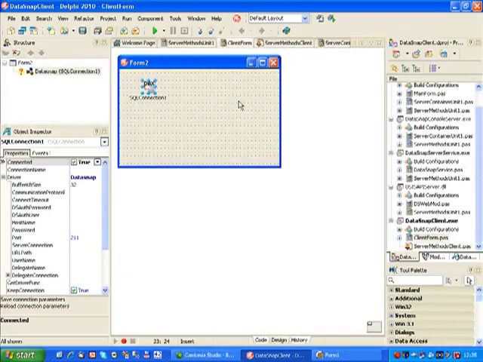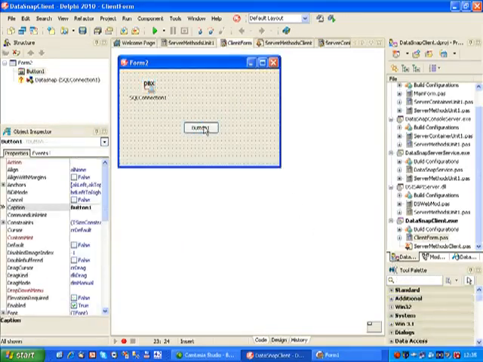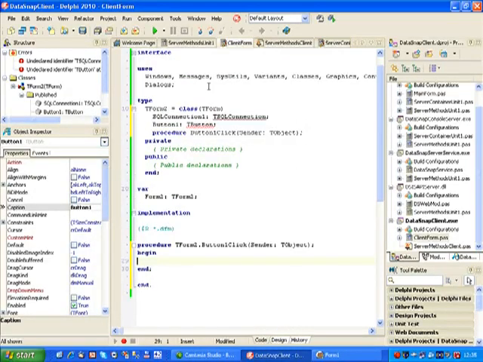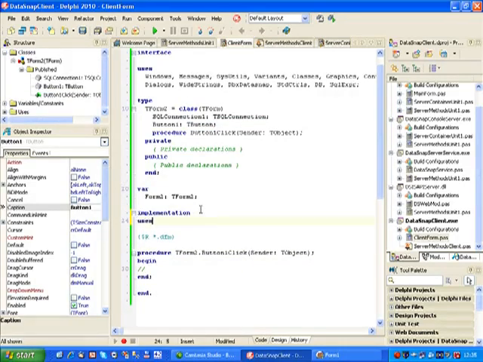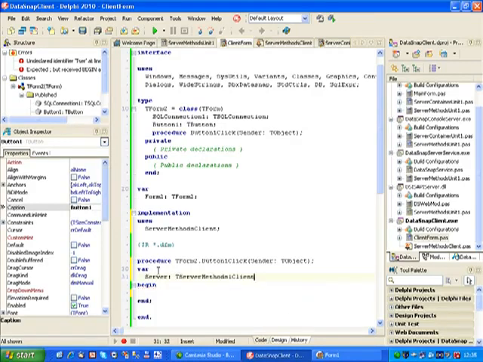Now go back to the client form and we can add a button, for example. Inside this button we can actually implement and call the server. First we should add some units to the uses clause. We should add the ServerMethodsClient unit, the one that was just generated. And now in here we can actually call the server. So the server is the TServerMethods1Client type.